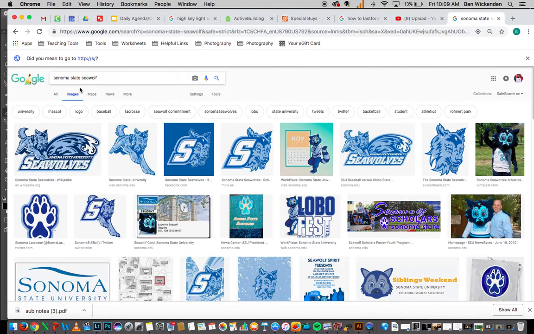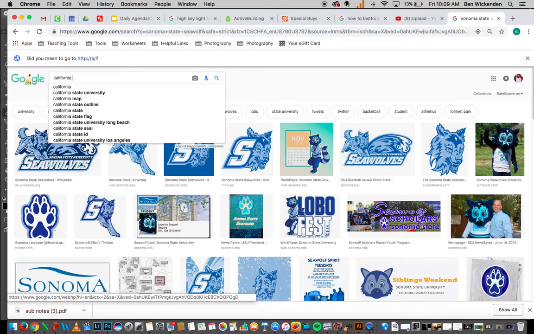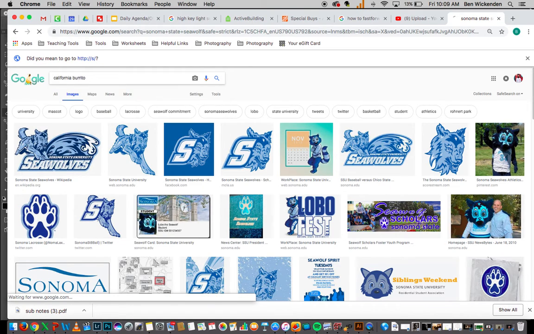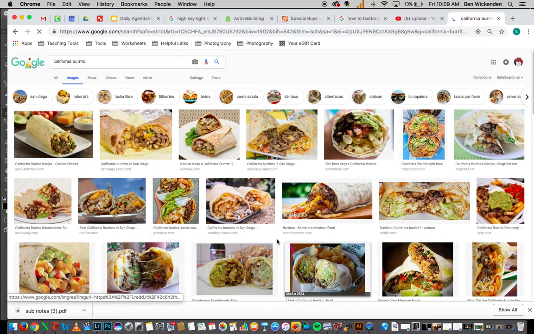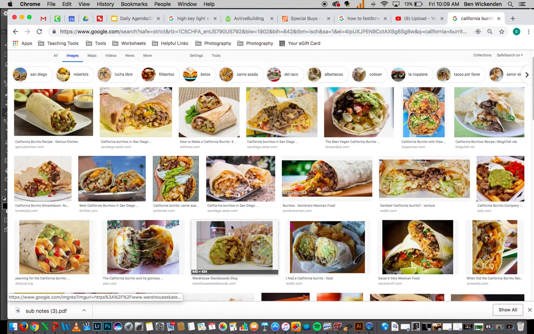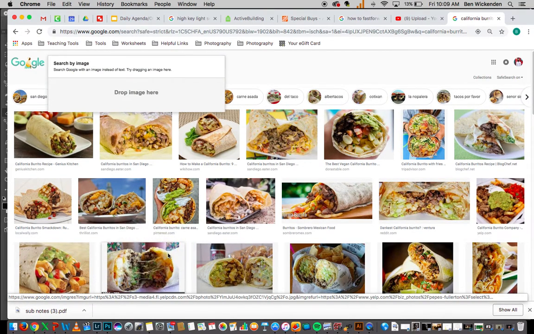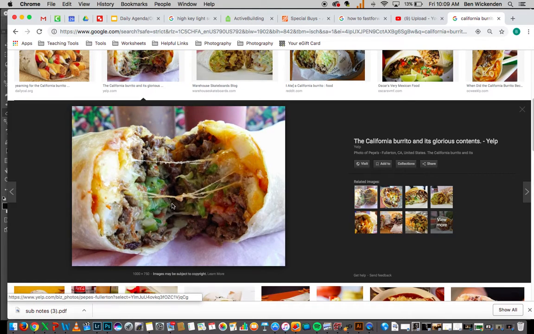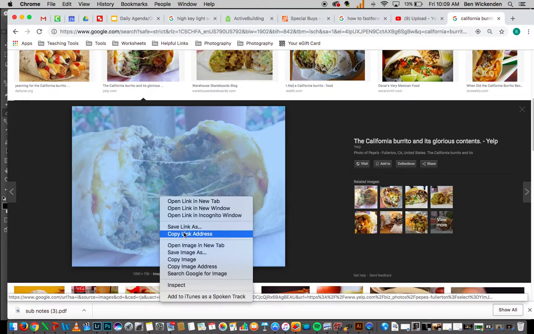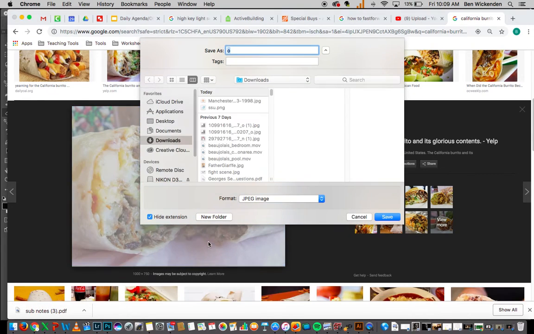Alright, so for my next image, I'm going to go with a California burrito. I'm going to find an image that I like. This looks delicious. But for this one, we're going to be using a different method. So for this one, click on the image, right-click, Save Image As. Save it as something you're going to remember. Cali B.